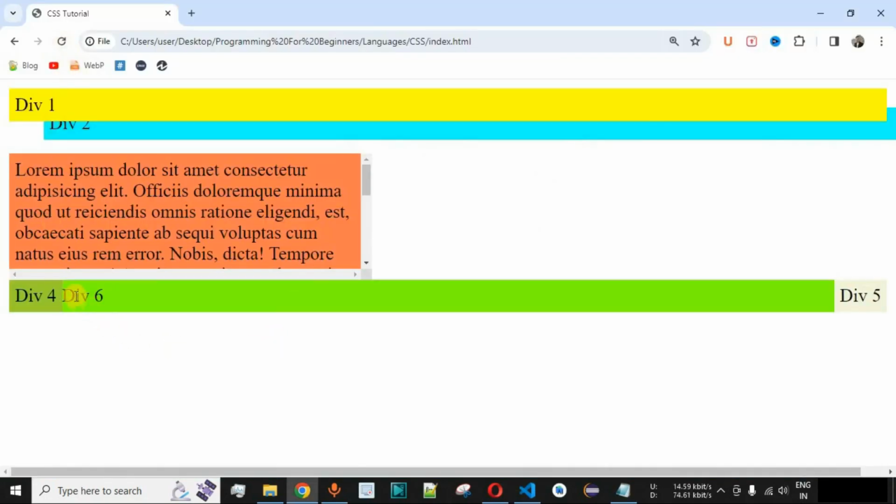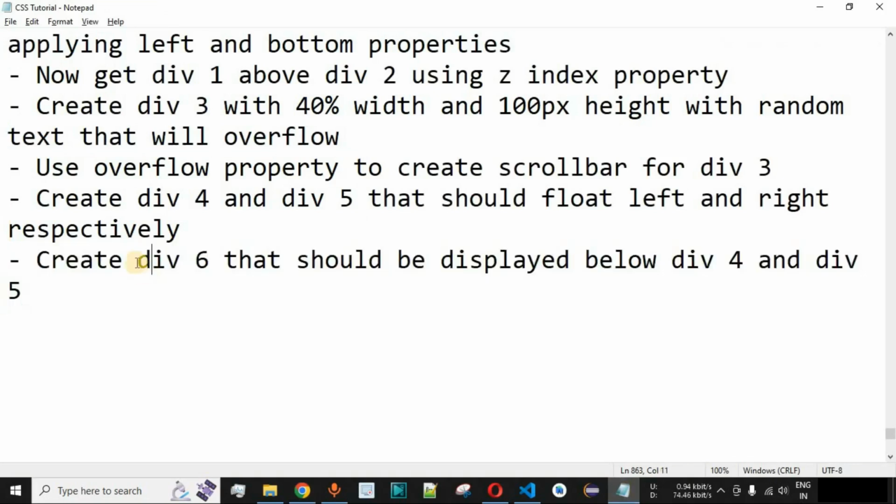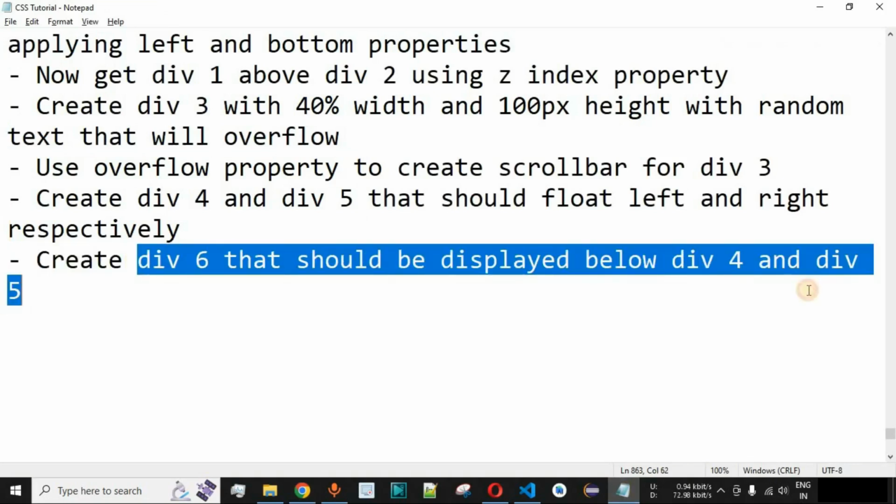As you can see, the div 6 element by default is getting displayed to the right of div 4 and to the left of div 5. But guys, based on our task, we want to display the div 6 below the div 4 and the div 5 element.